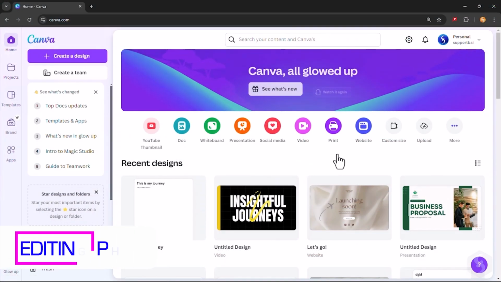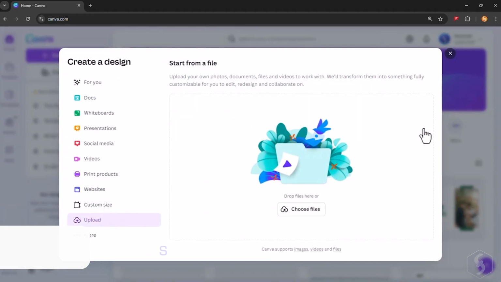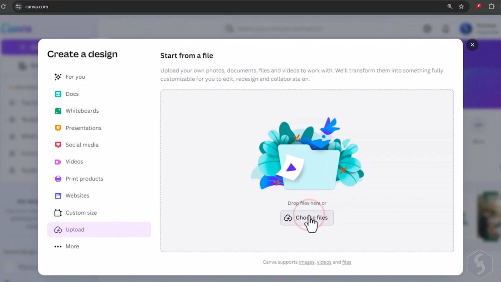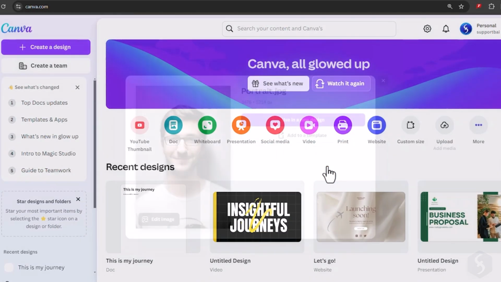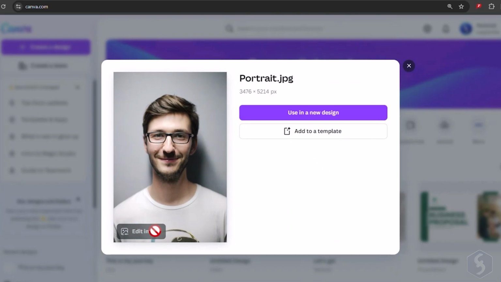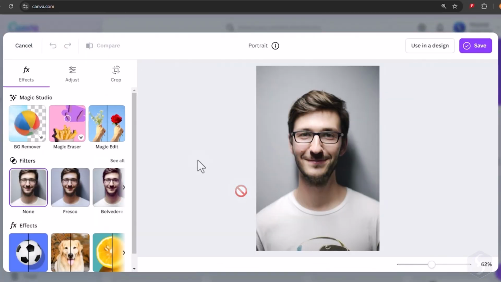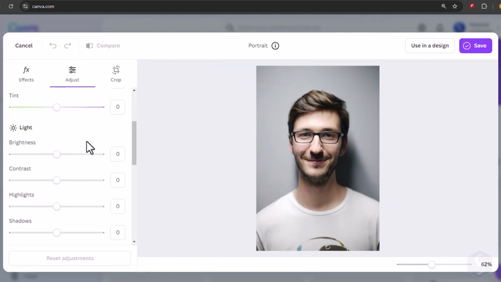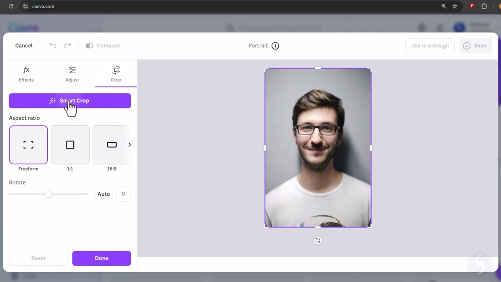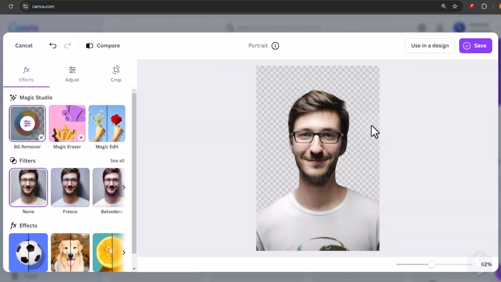Last but not least, you can also use Canva to edit photos. Go to Upload in the home page, browse for your file, and then go to Edit Image. Apply effects, adjustments, or crop the photo as you need. Once done, use it in a new design project to add further elements or simply download it.